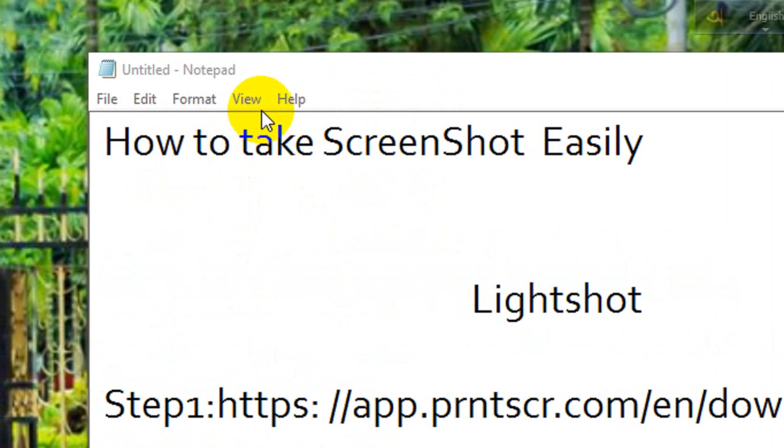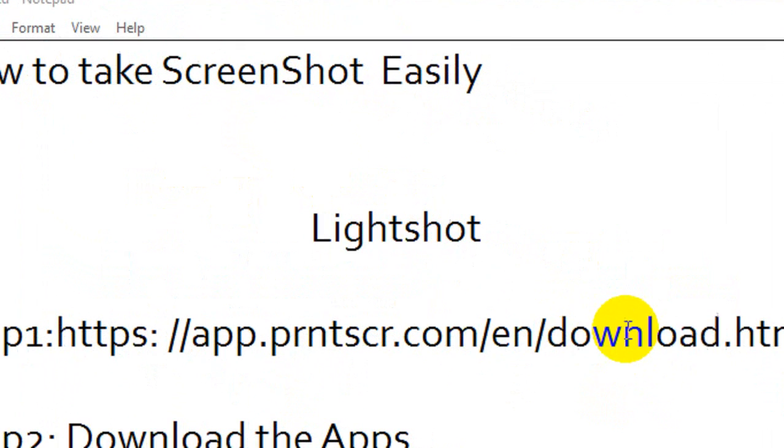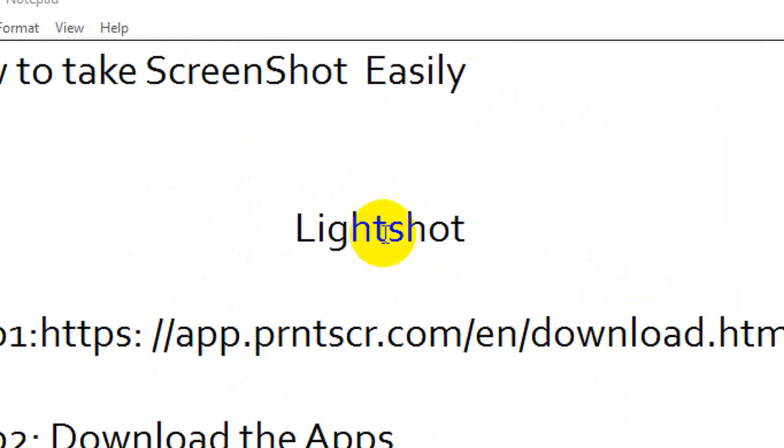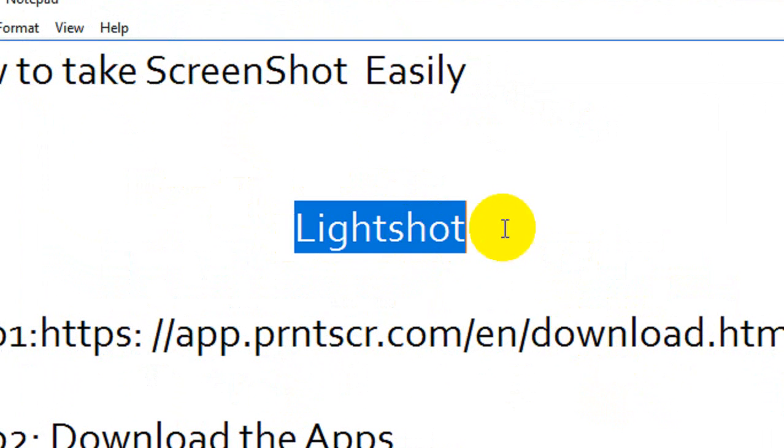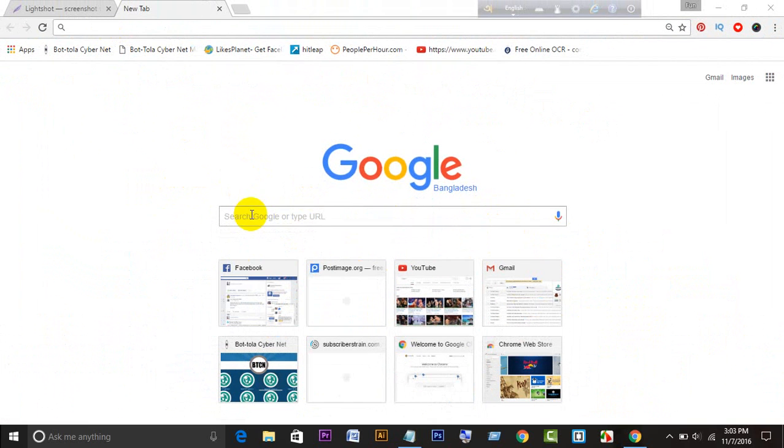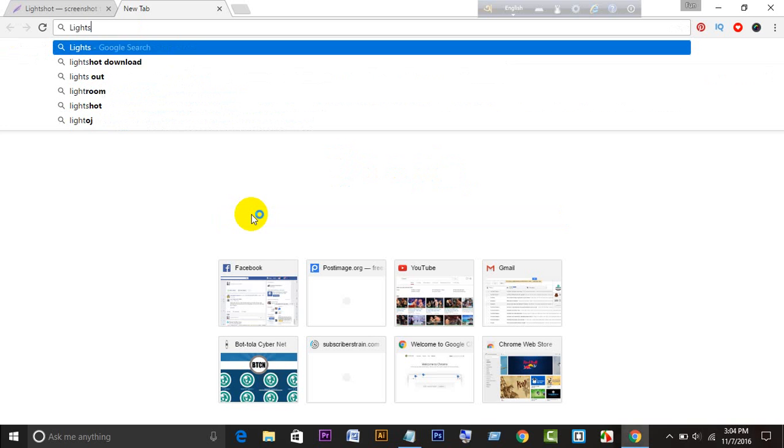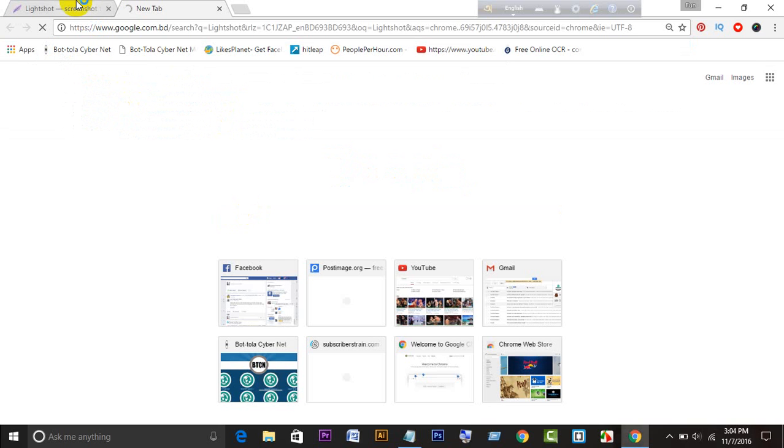Now we will see how to take a screenshot easily in your PC or laptop. Here you can use a nice software, Lightshot. You have to just write down Lightshot in your browser.